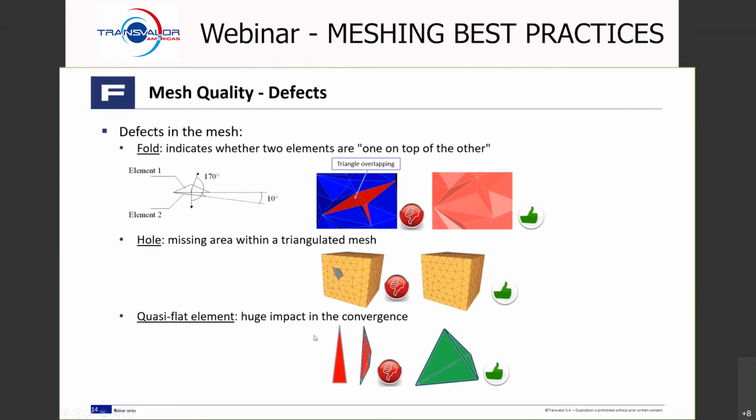And the quasi-flat elements, with this we mean really thin triangles or almost flat elements. These are really bad for the convergence of the meshing and the solver in general. We need to avoid them. The more our elements look like this tetrahedron here, the faster our simulation will be.